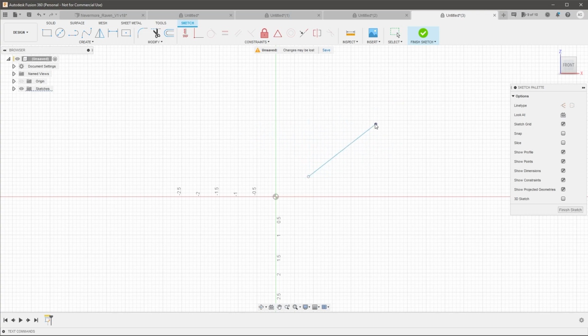line is pointing. So like I mentioned before, what we need to do is give this line either some relationships to a known point on the sketch, like other geometry or the origin point, or we need to give it some very specific dimensions so Fusion 360 knows what to do with it.